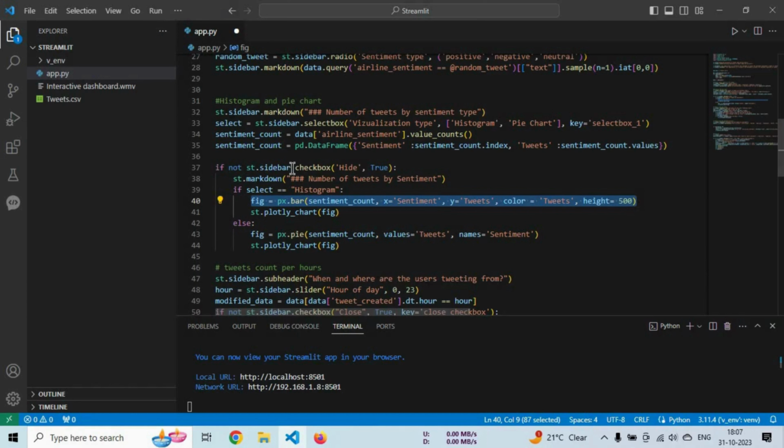And finally, this line displays the chart using the st.plotly_chart function. Now let's run this code and let's see the output in the web browser.